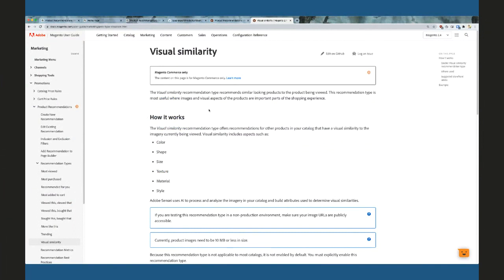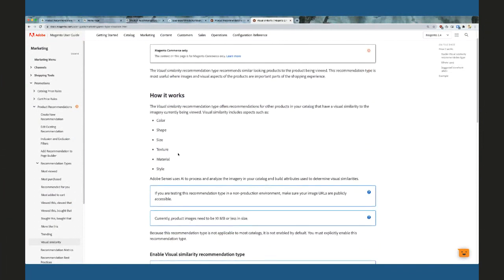This is reusing a similar technology that Adobe Stock is based on. We had to mend it for our own needs, but this technology is able to pick up on things like color, shape, size, and even texture and material. It will sometimes pick up. And so it will evaluate these visual characteristics in order to return products, to recommend products to the storefront.